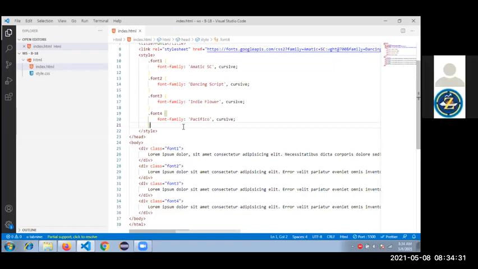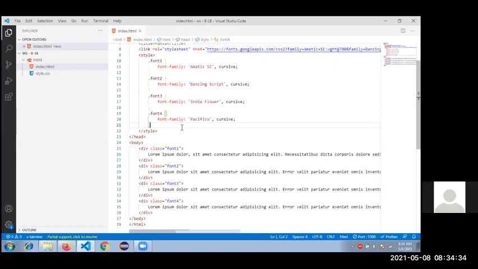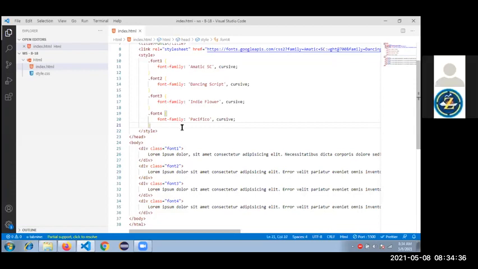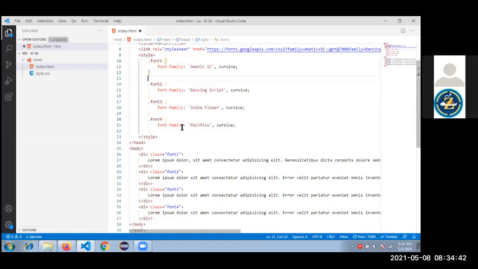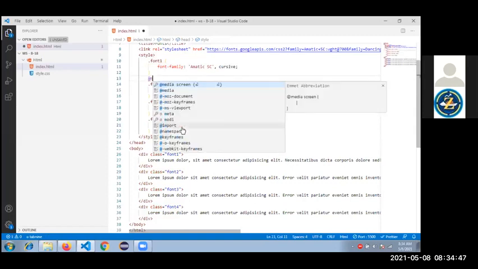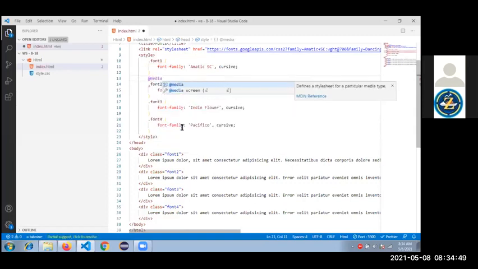The basic syntax of the media query is, let me put it like this. At media. See the syntax, guys.